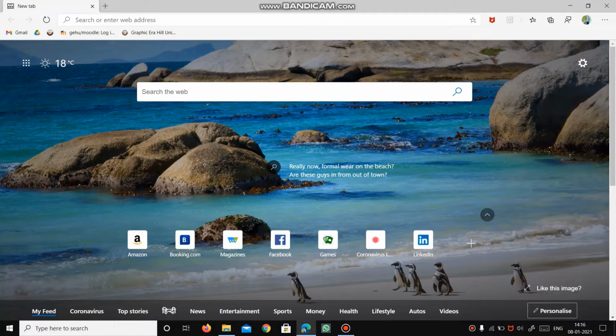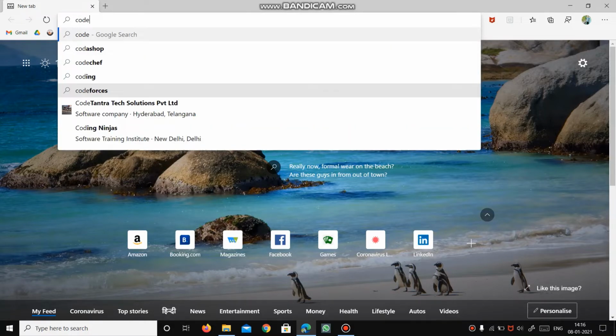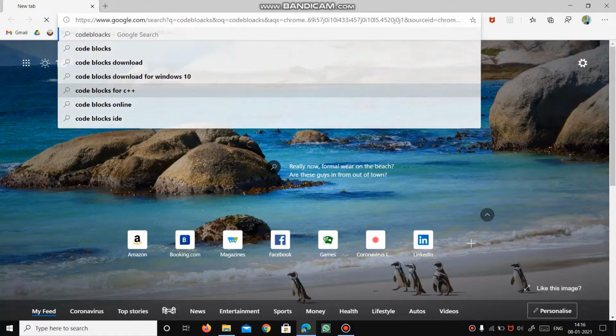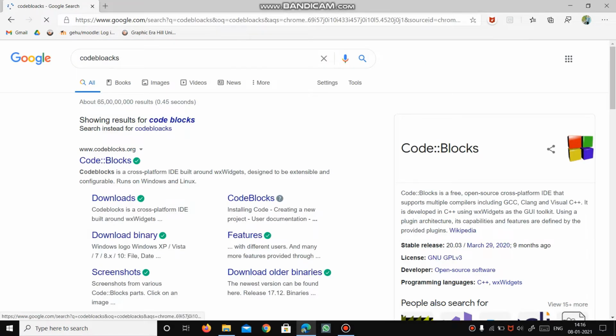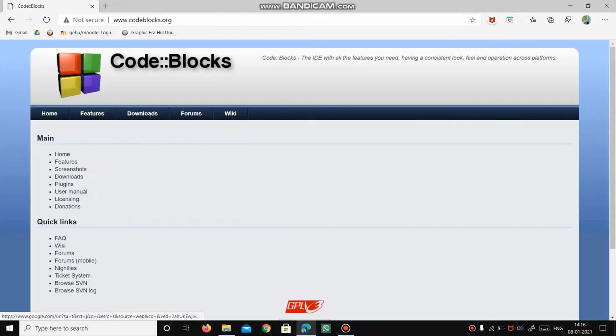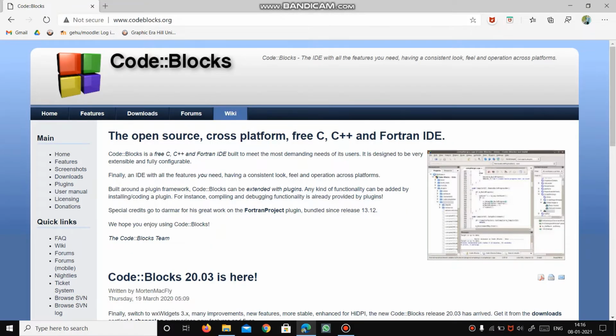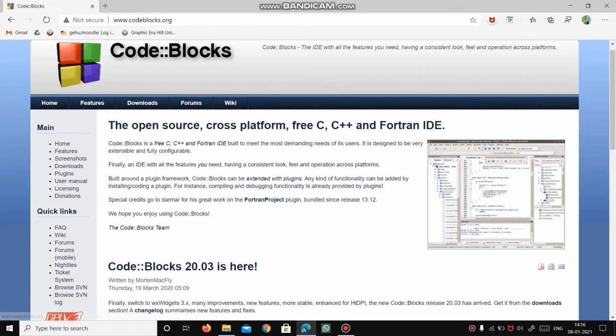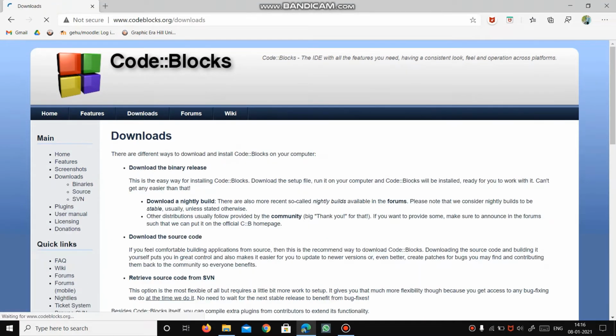So the first step that you have to do is to go to your web browser and just type code blocks in the search box. After that, you will see a link. Just click on the first link. You will be redirected to the official website of CodeBlocks. And now go to the download section, and from that go to the download the binary release.